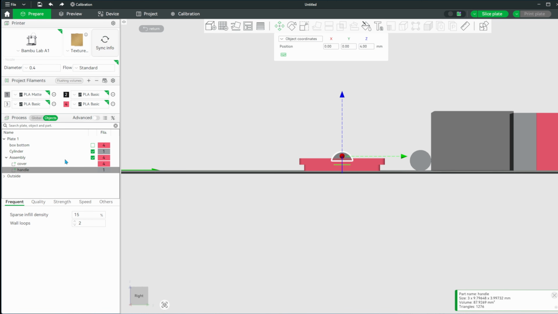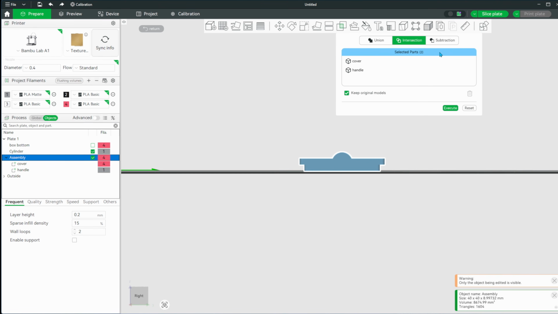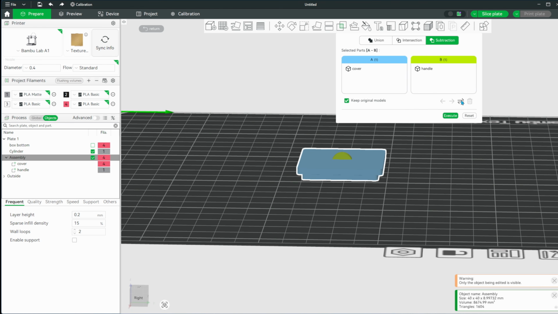Let's go back to our Boolean menu and go to the Subtraction tab. So from the cover, we'll subtract with the handle. That will give us a notch. We can later press fit the handle or glue it if we need to.